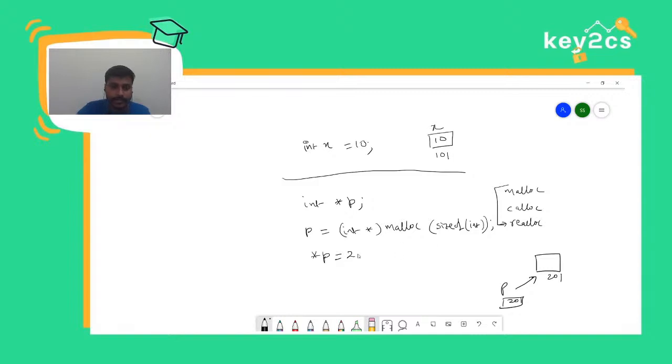So you'll write *P = 20. If you write *P = 20, then 20 would be stored in the memory location 201. Okay, so this is how we allocate memory dynamically, and this is how we access that memory. So the question now is, why have we written this int*?